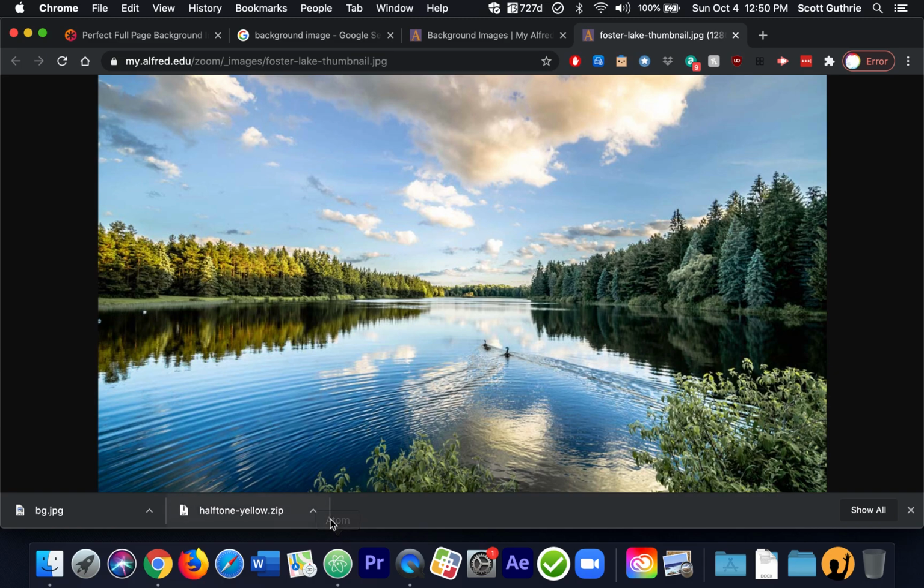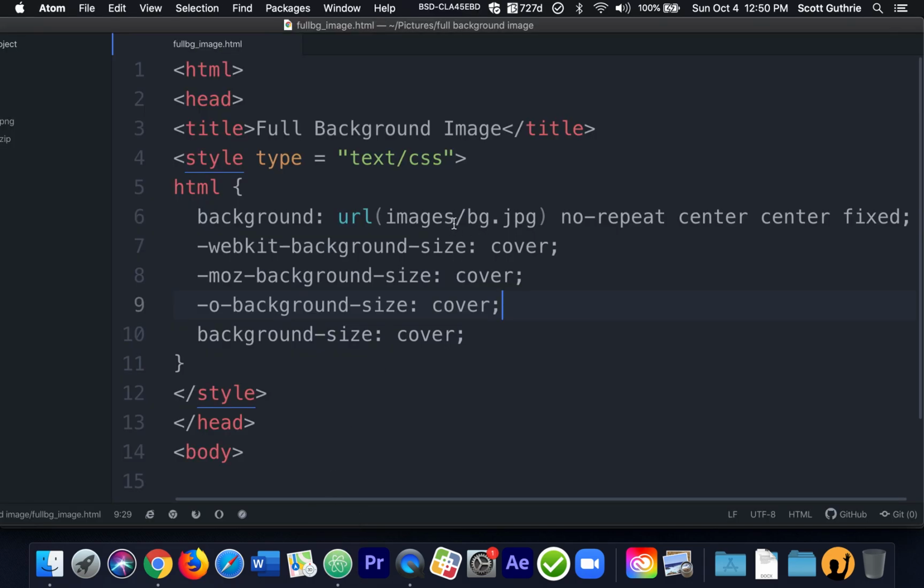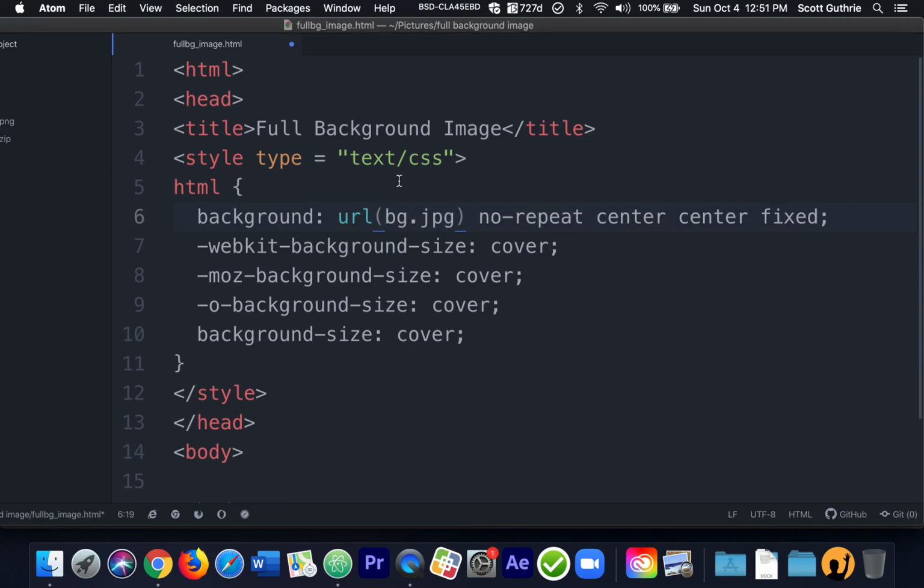And then I'm going to go to my coding. And notice it already had bg.jpg. I'm going to get rid of the folder because, again, I'm directing this web page how to get to this file. And because the file's in the same physical location, it only needs the name of the file now. Now notice it's not in quotation marks. Let's see if this works.